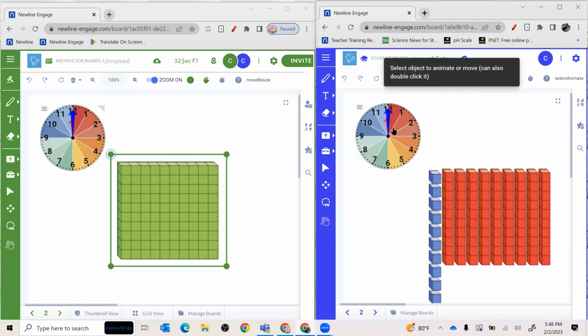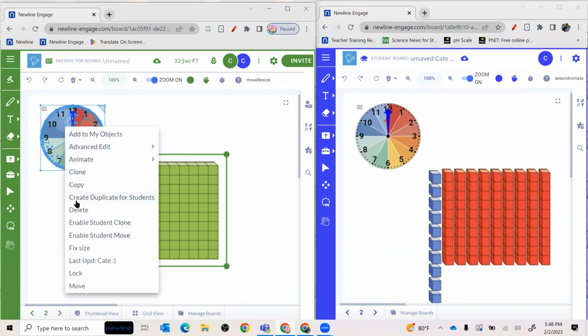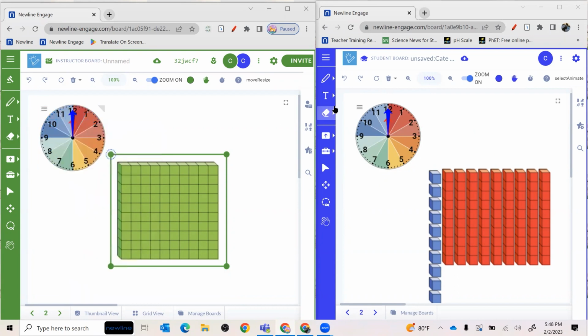Looking at the clock, you can see I can't move the clock yet. It's the exact same process. As the instructor, when I'm creating my lesson, if I know I want my students to be able to move these things around and do things and answer questions, again, right click your object, choose create duplicate for students. And now when I have a student over here on the student board, fantastic, they can move these hands around and it becomes a live interactive lesson.